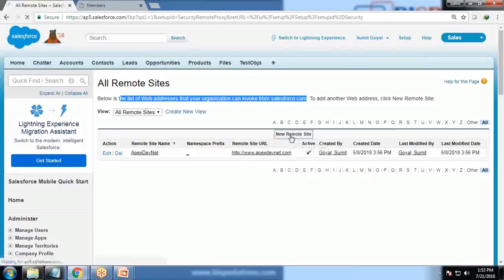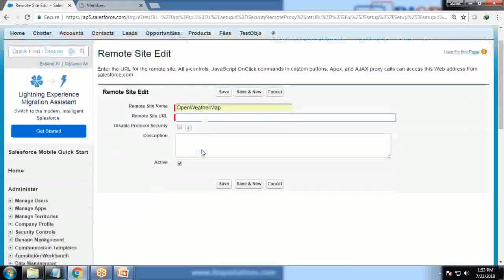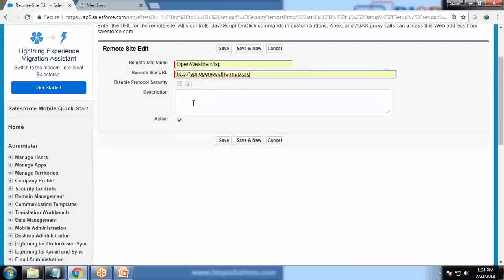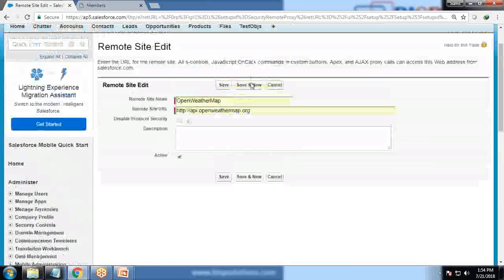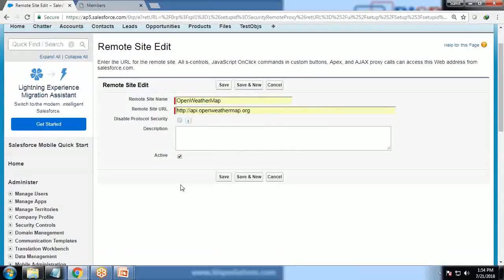I click on new remote site, and here I give the name as open weather map. It is asking for a URL, and the URL is http://openweathermap.org. That's the API. Make sure that we are passing the same URL which we are going to define in our Apex class. So I click on save.